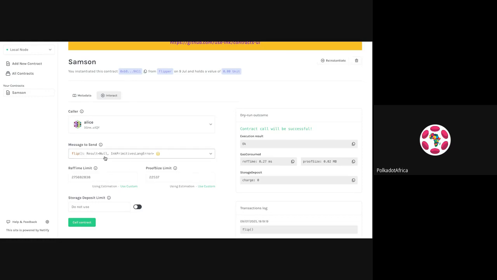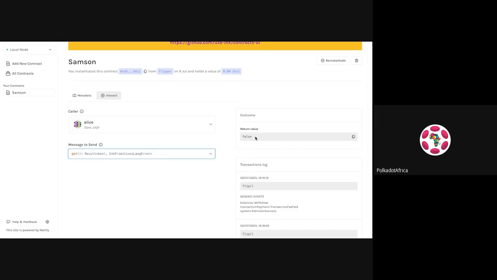And now I want to get again. I want to see what Boolean value is now stored in my contract. Remember it was true the last time, but now it is false. So yeah, this is a UI for interacting with your contract.